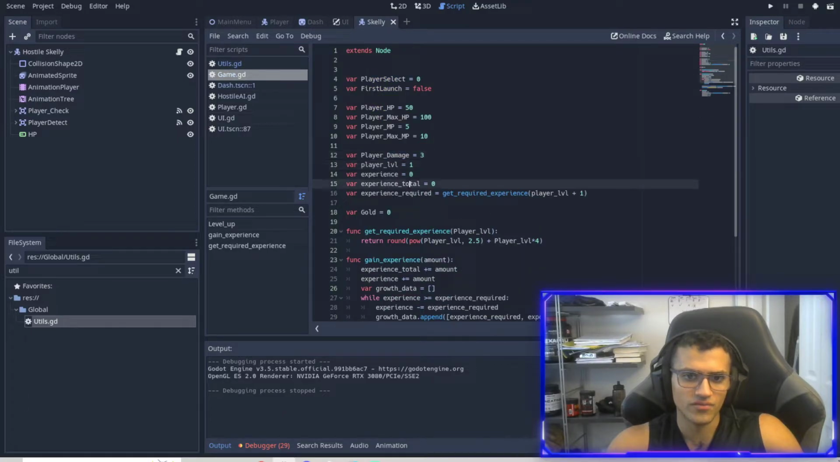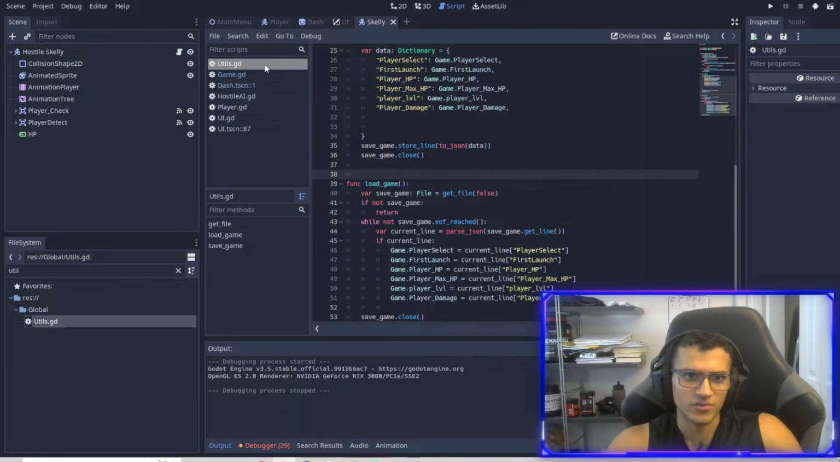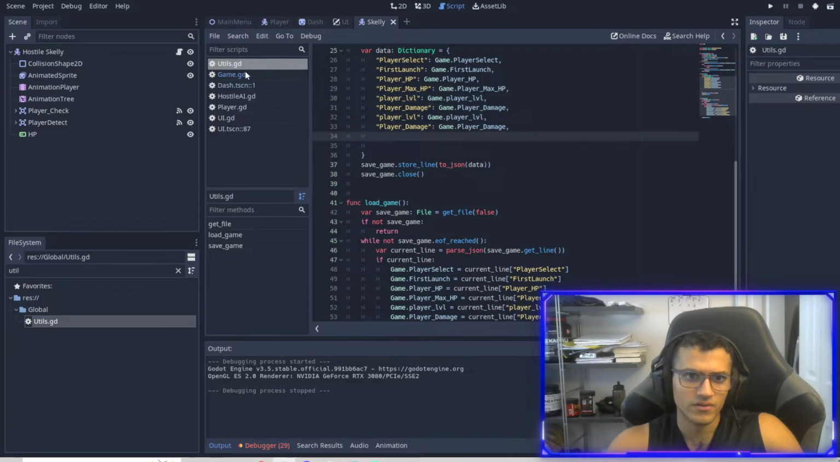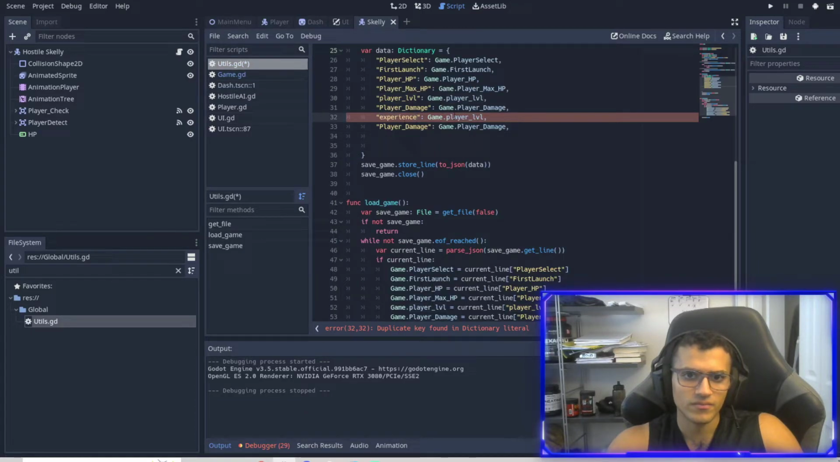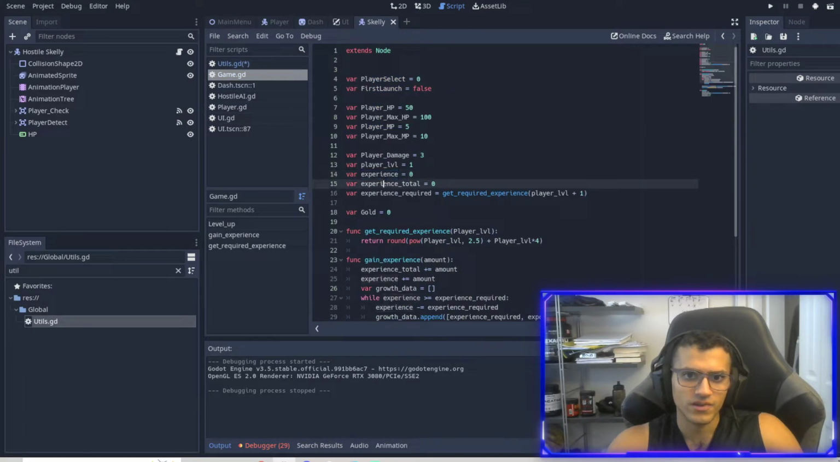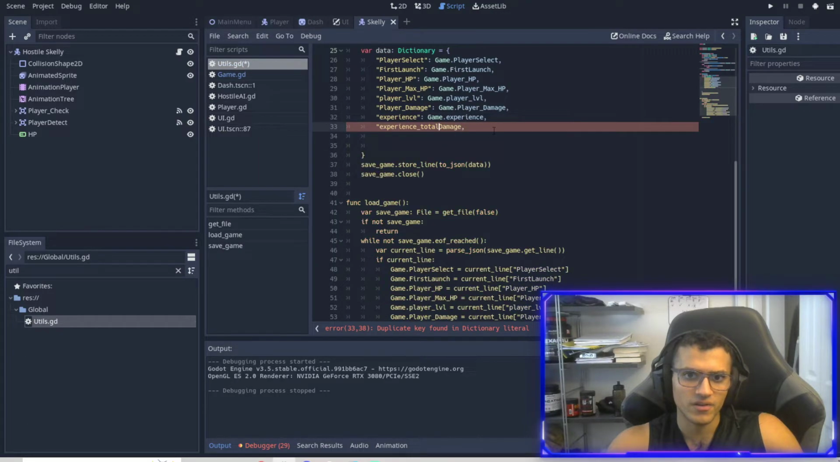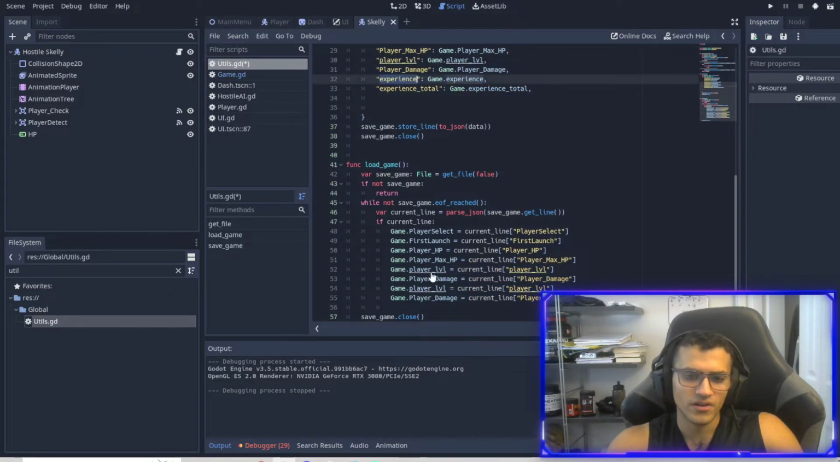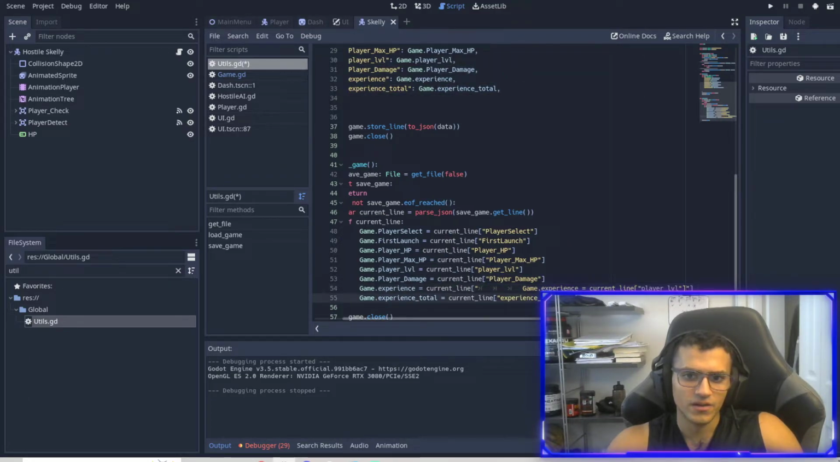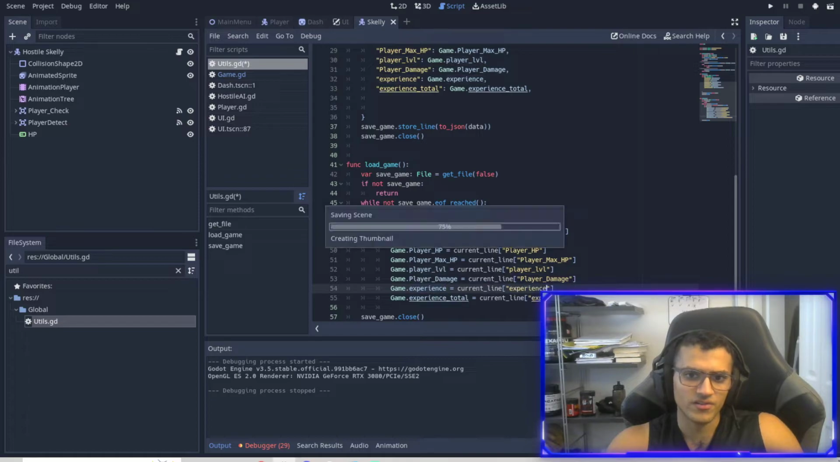You do have to save experience as well, actually. We'll save experience total as well. That's not what I want to do. Go down here, copy paste 2 more. Experience total, copy paste those. And that's not what I want. Experience, there we go. Awesome.